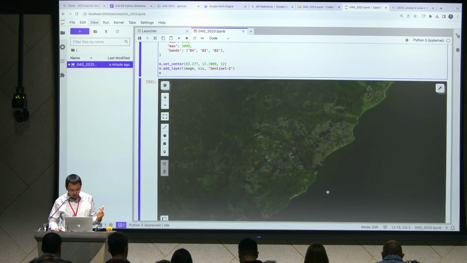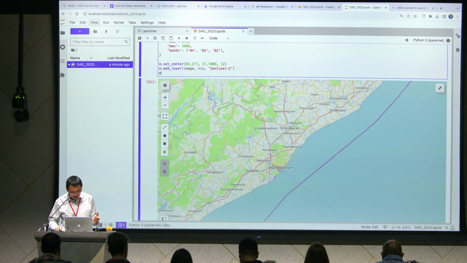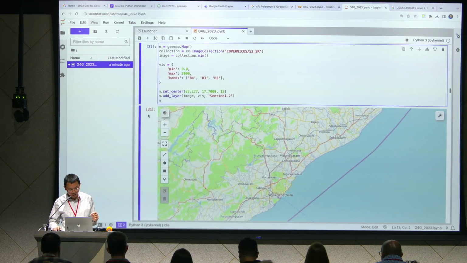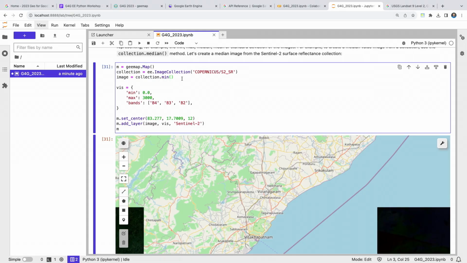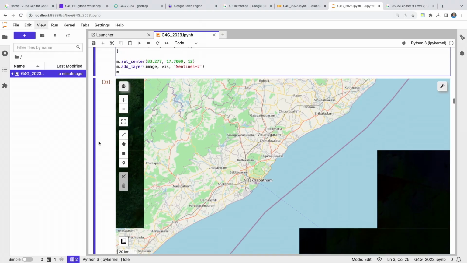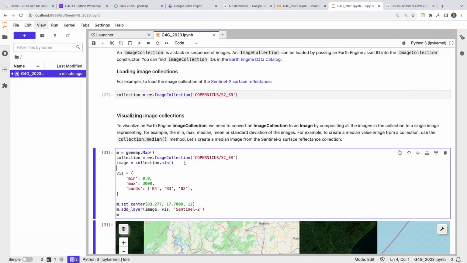Okay, and so this one is using the minimum. The image is going to be pretty dark, so I usually recommend, if you want to look at a specific area and you know what image collection you're going to use, the easiest way is to just use the median filter. It looks pretty good, but let me return this one back to the median just to show you some differences.